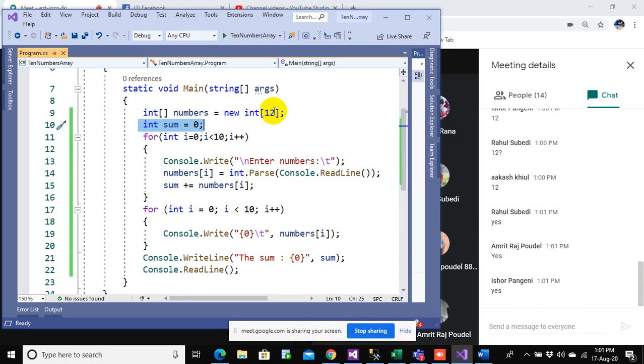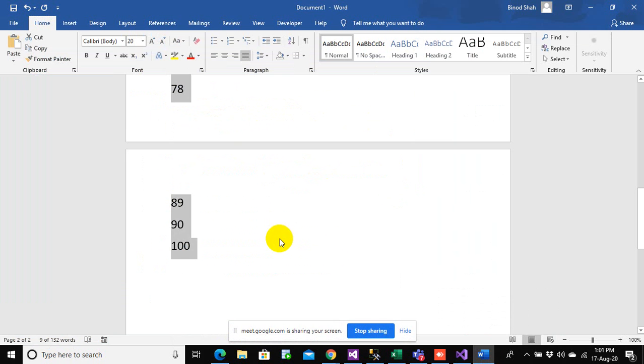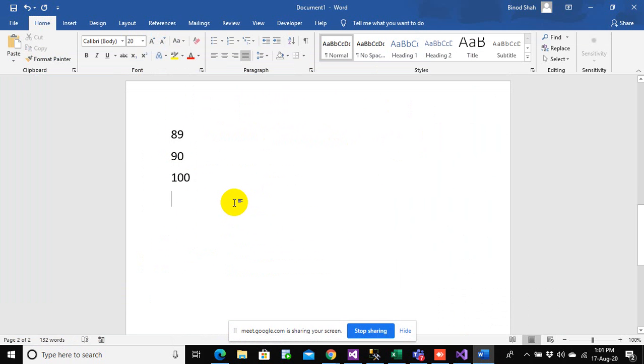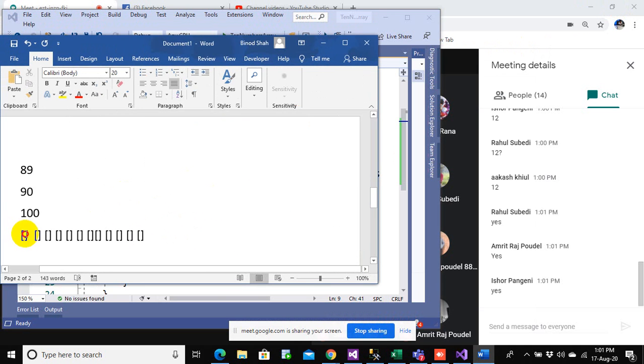Now I need to read each and every array element, right? So whenever you define integer numbers equals new integer 12, what will happen? A list of contiguous memory locations is allocated. For example, you will have 12 elements: 1, 2, 3, 4, 5, 6, 7, 8, 9, 10, 11, and 12. So these are the array elements allocated, and now these are blank.